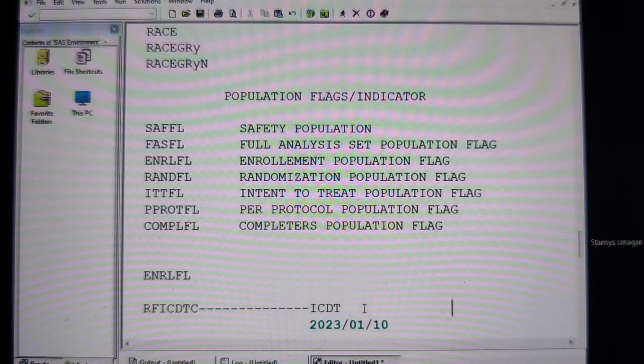Then what is the informal consent? Informal consent means that you are saying that I myself like and you are going to submit that. So if you have an informal consent date, that means you submitted informal consent on that date. And then immediately we are going to have ENRLFL.